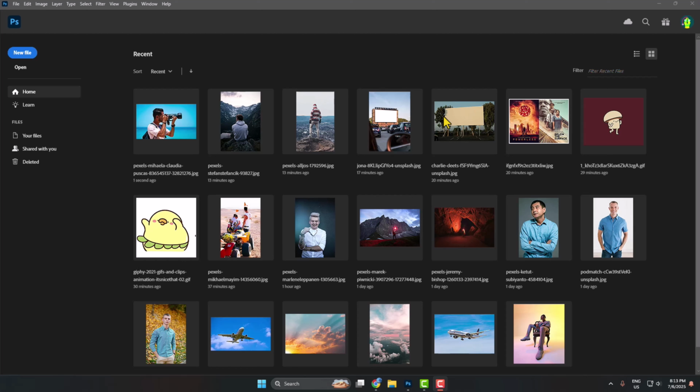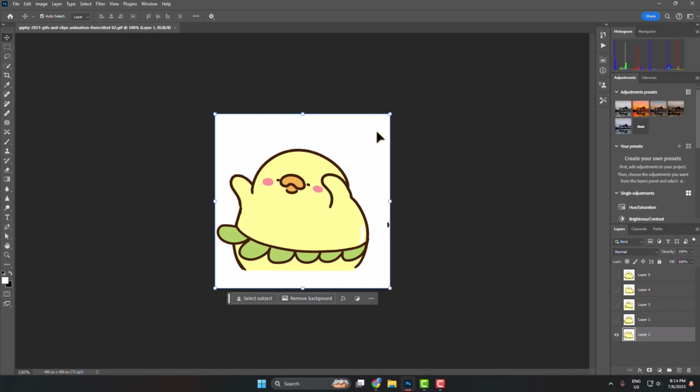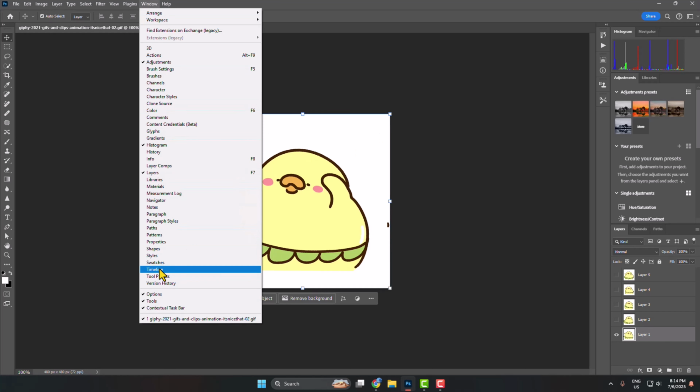And here's how to edit a GIF in Photoshop. Go to your Photoshop and click on File, click on Open, and from your computer, select the GIF to open. Once the GIF is opened, go to Window and enable Timeline.